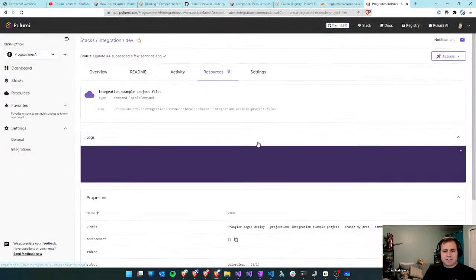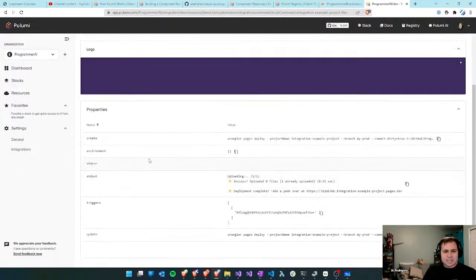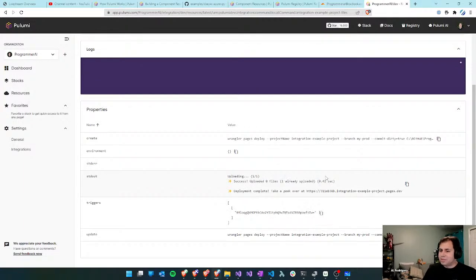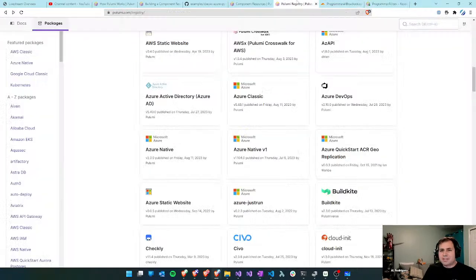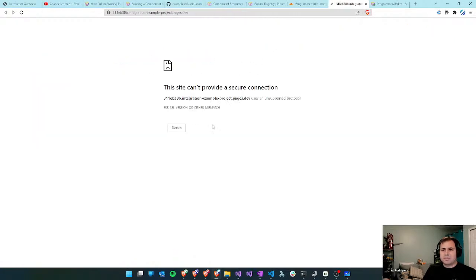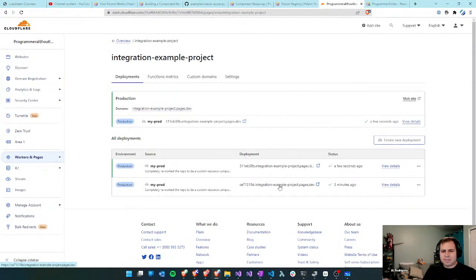Let's go back to Pulumi. We see this. There's nothing in the error screen. Uploaded 0 files because one's already been uploaded. All right. I mean, I guess we're fine there in theory. So looking back here at the page, a few seconds ago we pushed something. It's still not showing up. That's weird to me. Huh. And this is correctly the myprod branch.